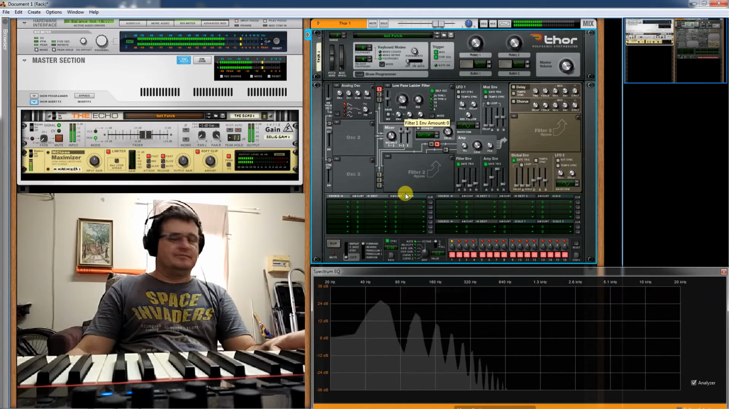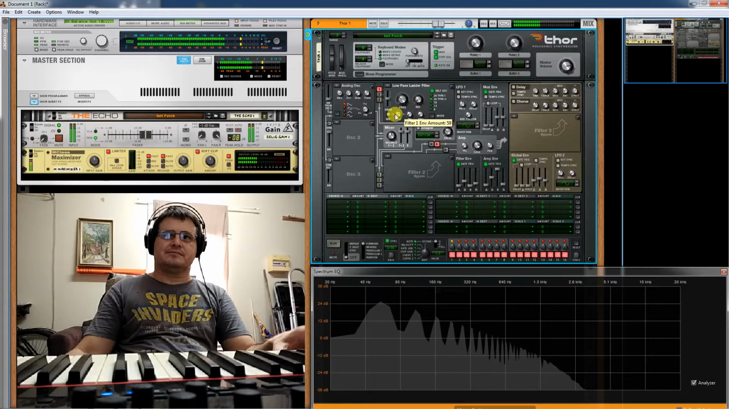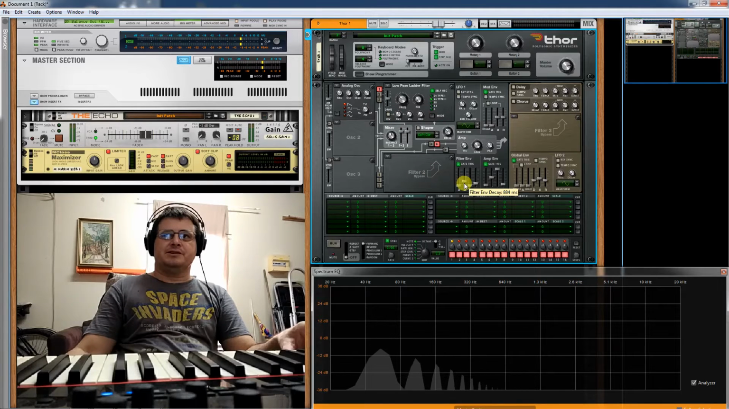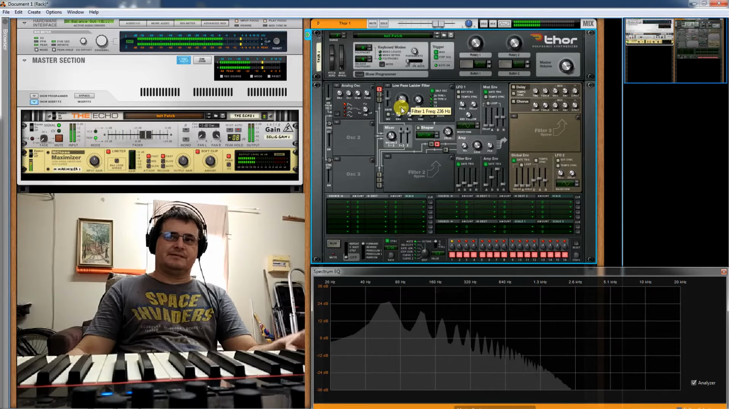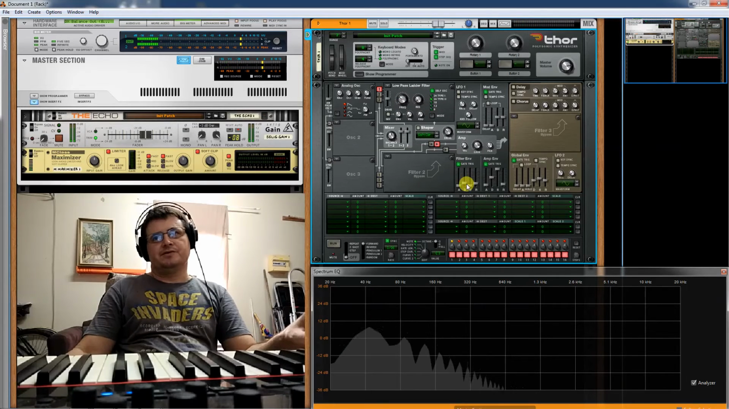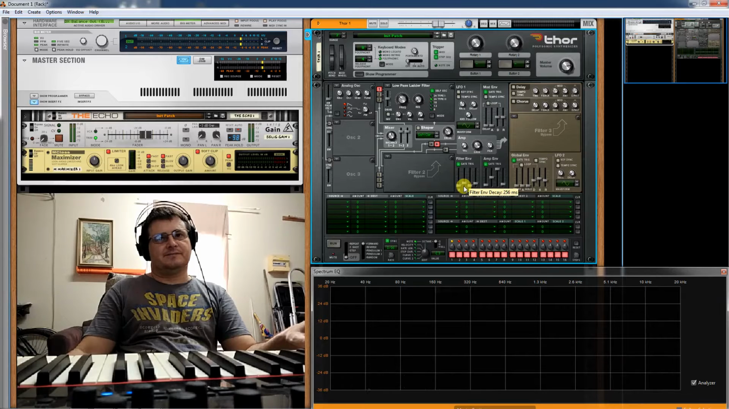With that. And you've got a couple of ways of going. If you want it to be an aggressive bass, you can use a very short decay. So it's a really punchy sound.